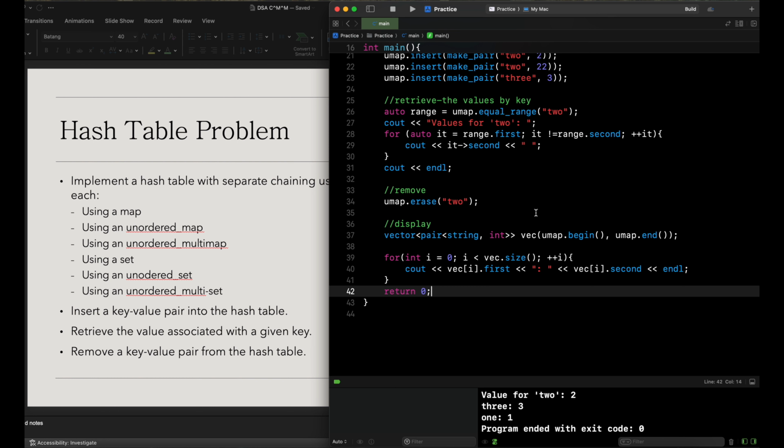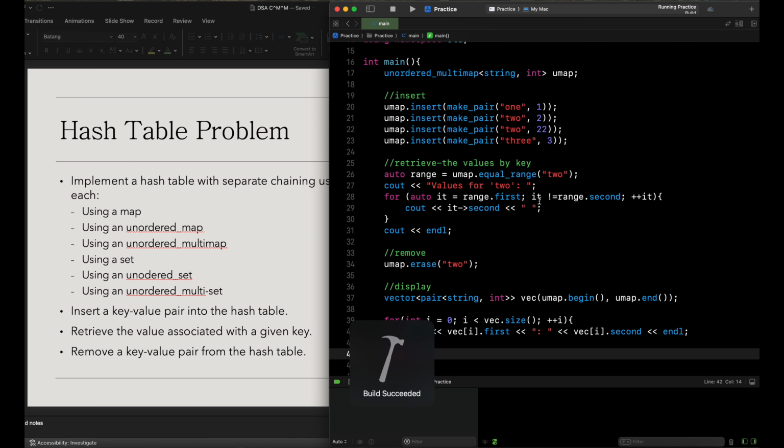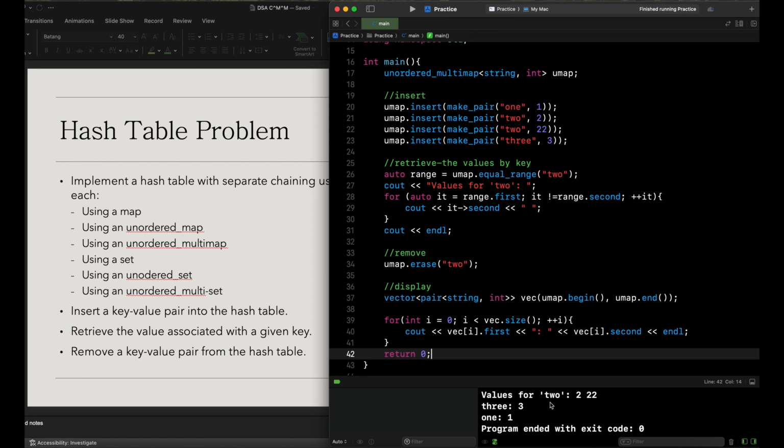So let's build this to make sure this is all good. Well, it looks good right here. And now let's return. Yay, we did that.